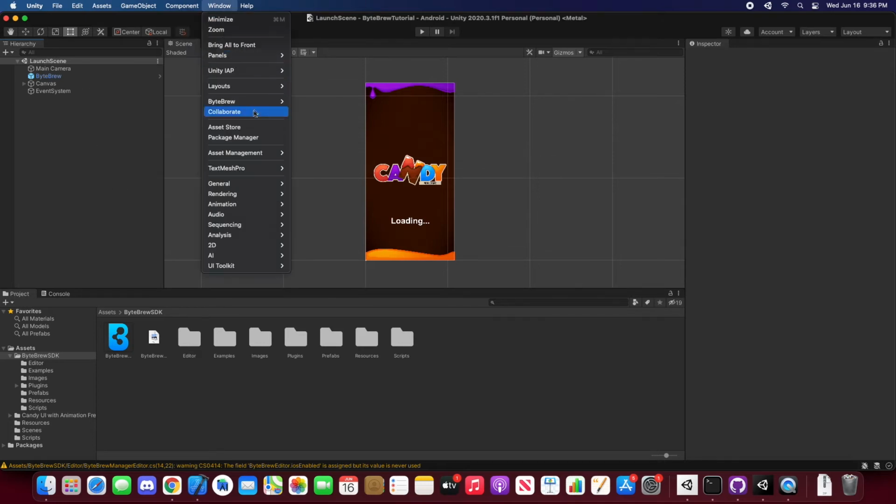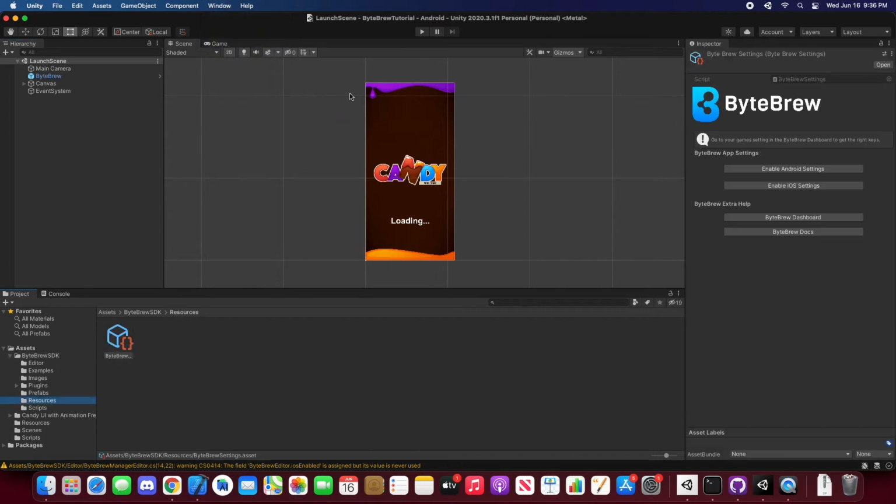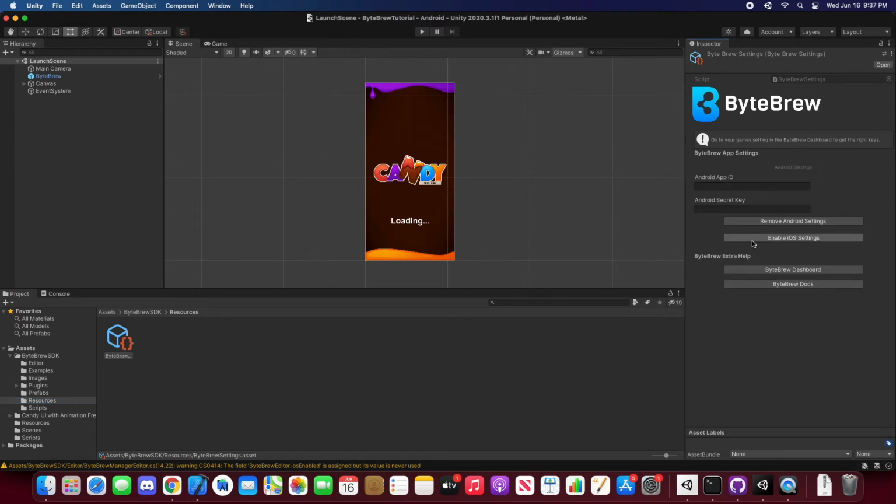All we go back into is window. And as you can see, we have two options, enable Android settings and enable iOS settings. You guys do have to go into the dashboard and create two different apps, as you guys saw back in the dashboard. And when you create two different apps, you can set in two different app IDs and secret keys. But for right now, since we have Android, let's just set up Android.